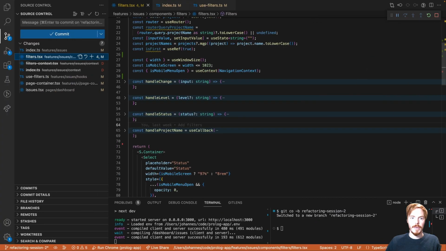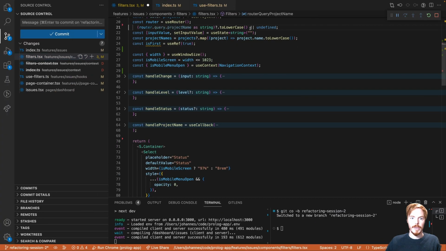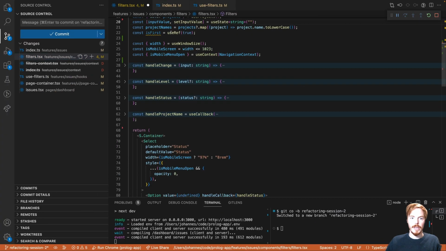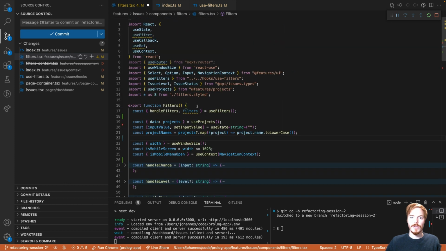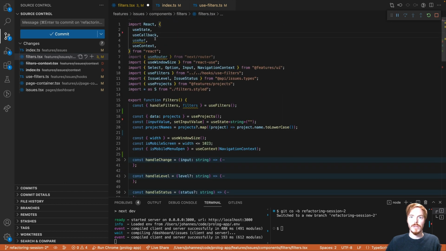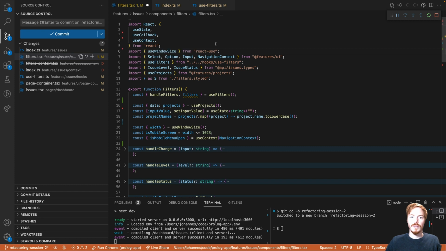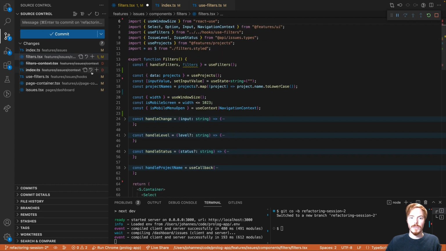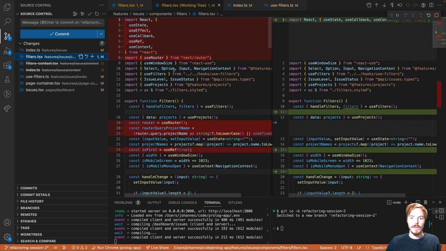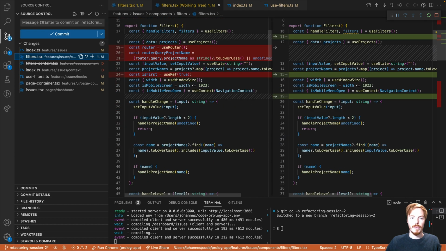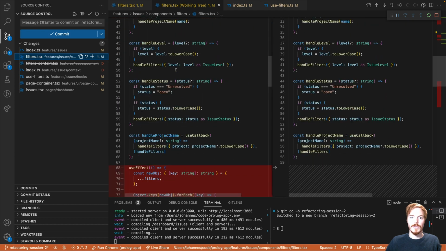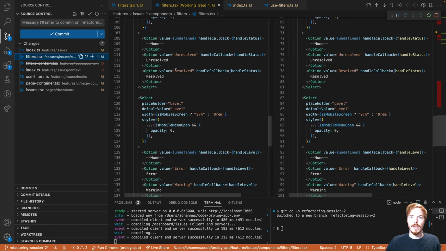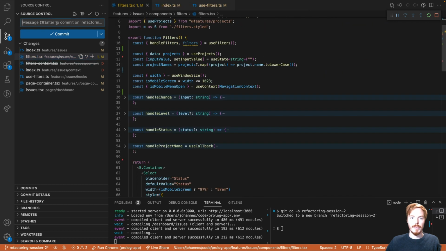Finally, let's clean up the filters component a bit. We don't need the router anymore here, and the isFirstRef is also not necessary anymore. This was used inside the useEffect to trigger some code only on the first render. Look at these changes. We got rid of so much code and so much complexity by simply using a single source of truth. Now let's create a commit and move to the next step.